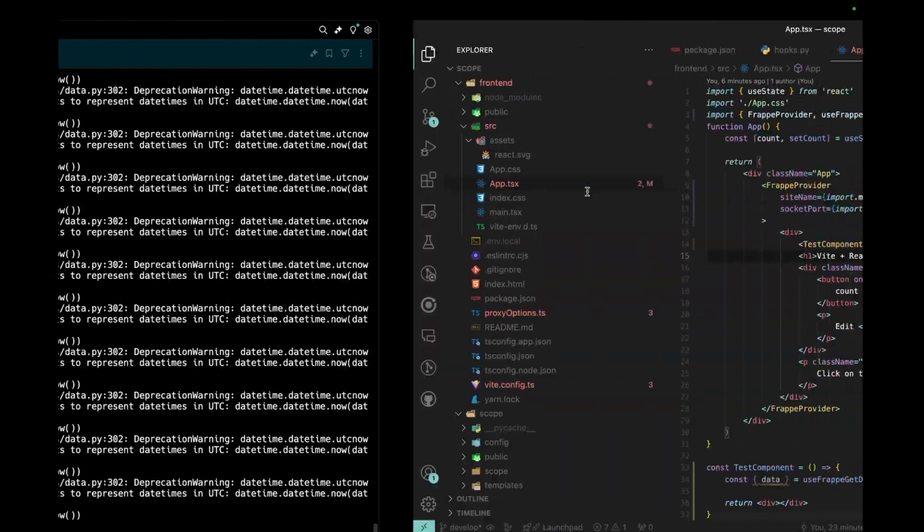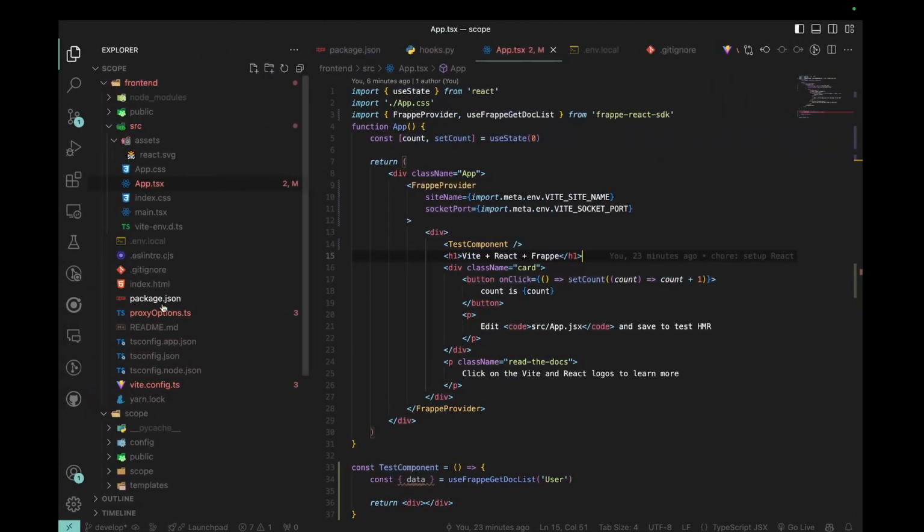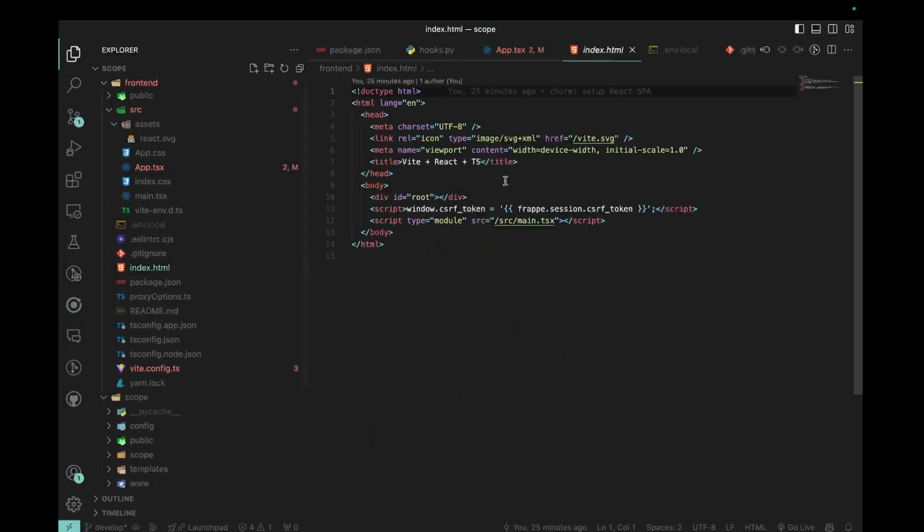So because we don't have a CSRF token on our React web server. If you look at localhost 8080, this is being served by Vite. It's not being served by Frappe. Okay, I'll show you why that happens, right? So in index.html, there's this script that was added by Doppio. See, window.csrf_token is equal to frappe.session.csrf_token. The reason why this was added is because we need the CSRF token on production when we make any API call. That's a security measure in Frappe, right?